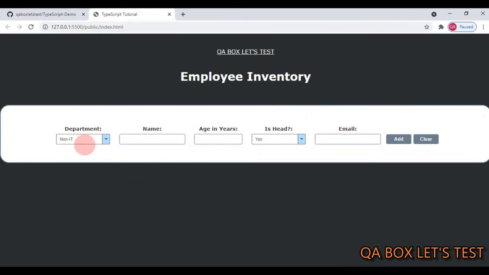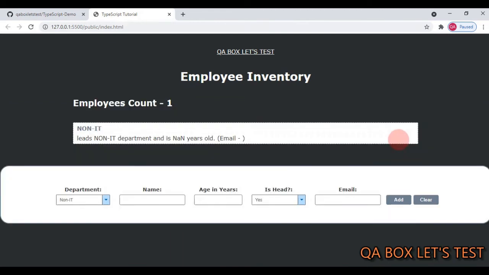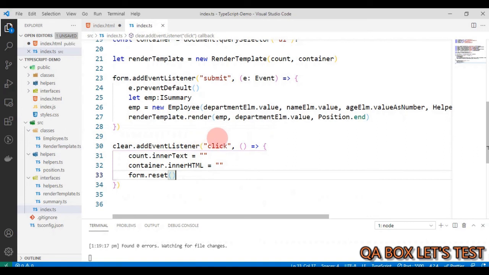Okay, so let me reload this page. Okay, and click on the add button without filling any form fields. Boom. So we have created an incomplete employee object. That's not nice. So let's go back to index.ts and make the required changes.